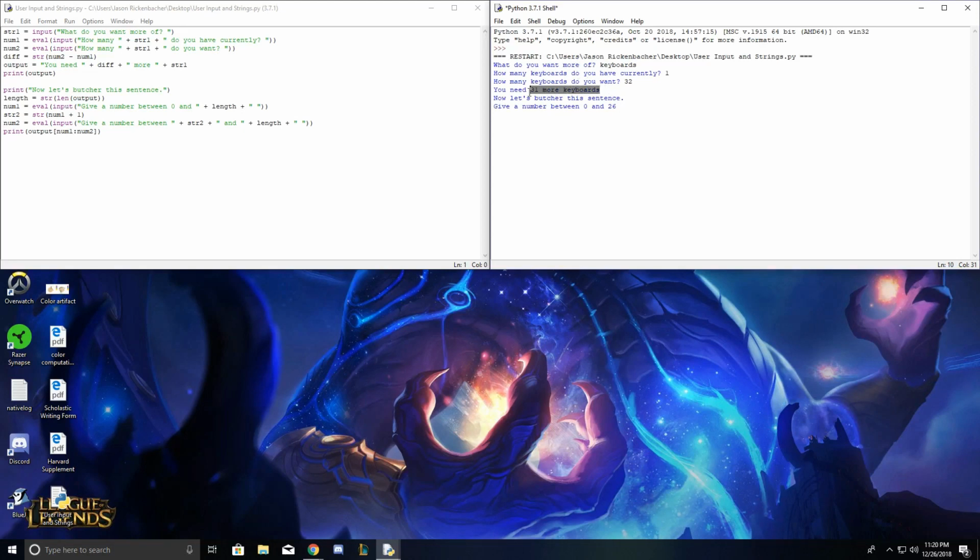So now let's butcher this sentence. Let's give it a number between 0 and 26. Let's say the number 4. How about that? And a number between 5 and 26. Let's say 9. Give me the word "need," and we can see, since we highlight over that, we get a space too. So let's see, why would it have done that?